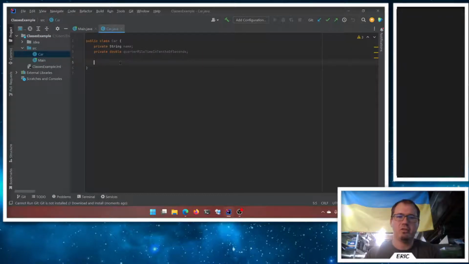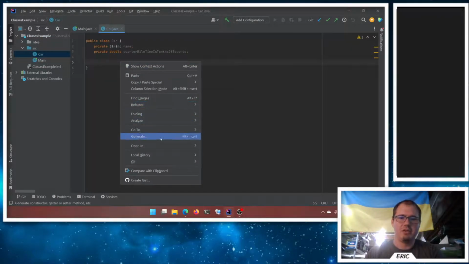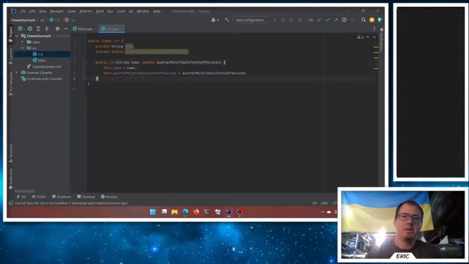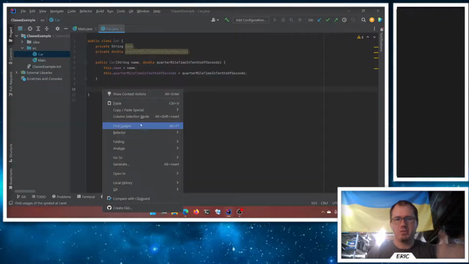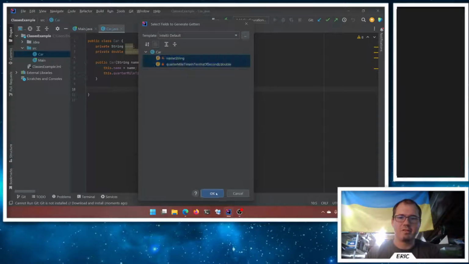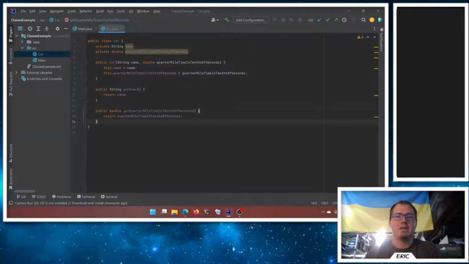And then we'll add a constructor here. So we'll generate some code for the constructor. You give me the name and the quarter mile time. Take both. We'll say, okay, great. They'll get set. And then we'll add get methods for those. I know cars have make and model, but that's probably beyond what we really care about for this example here. And then we can get quarter mile time in tenths of seconds here.